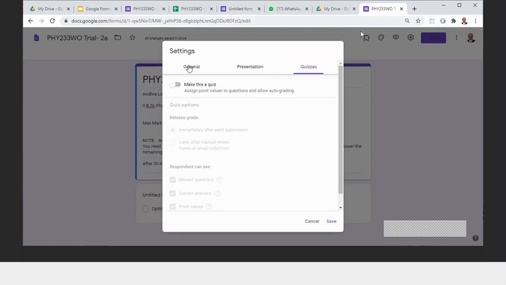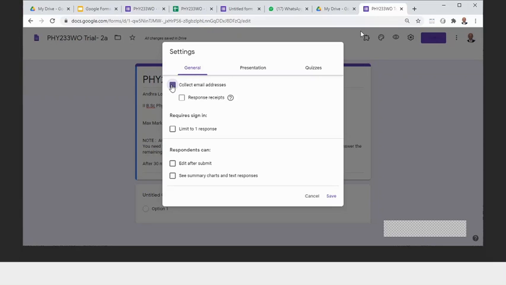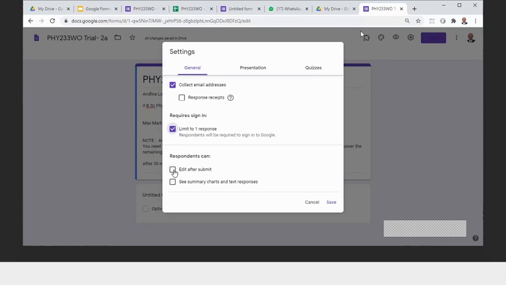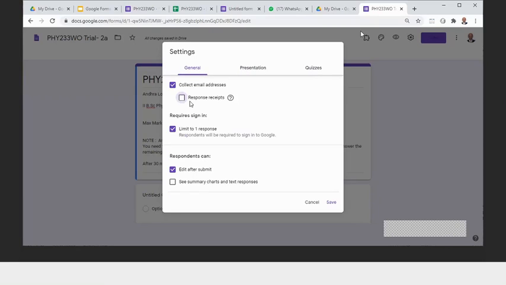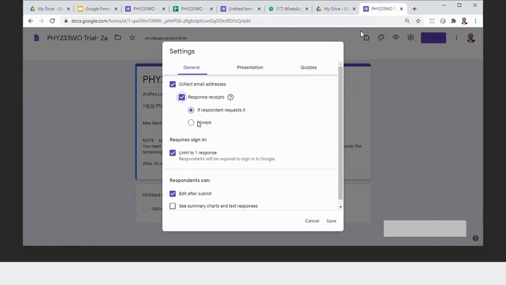3 settings are possible. In the first one, collect email, limit to 1 response, edit after submission, and response receipts. So by default, it is not appearing, right? So once you check, this will come. If you don't check, it will not appear. So once you check this, you are able to see both. Now always, better to give always, right? Some students may not like to see their answer script. So whether he likes or not, we give compulsory the answer sheet. So by giving this always, we select this option.